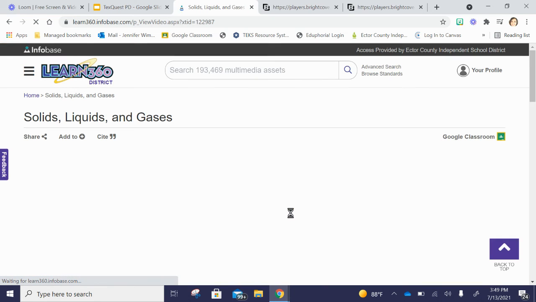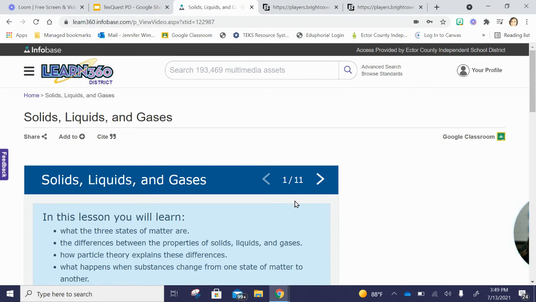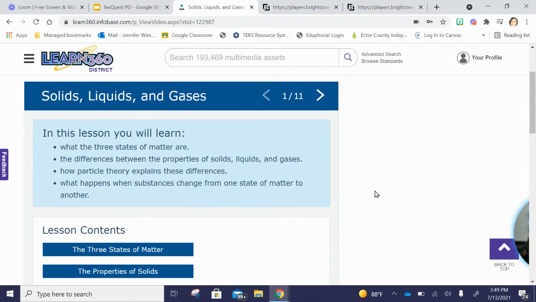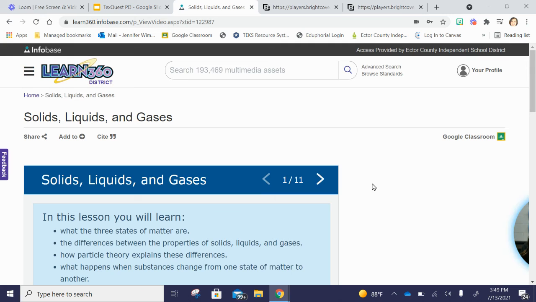All right, so logging into Learn 360, and if it does ask you to log in, remember that information is at the top of your Classlink. So this is an interactive. It's over solid, liquids, and gases. You can assign it straight to your kids, share it with them, get your citation. Here's that Google Classroom button to throw it in there.